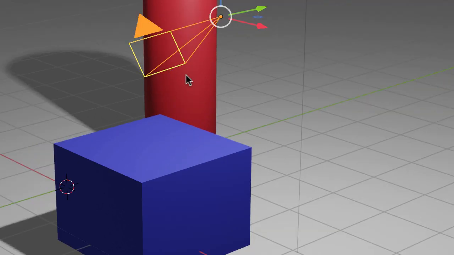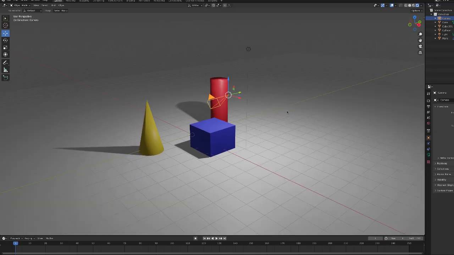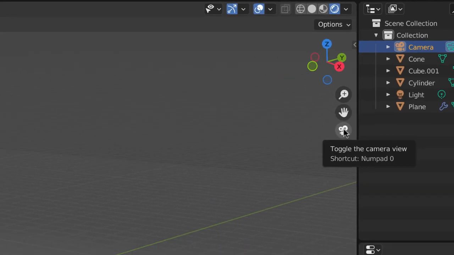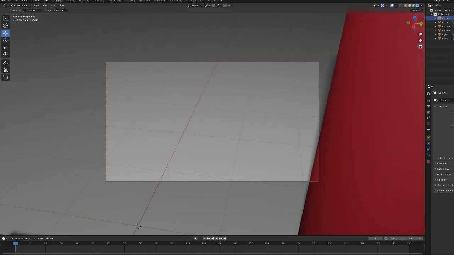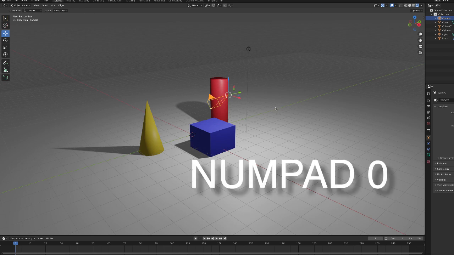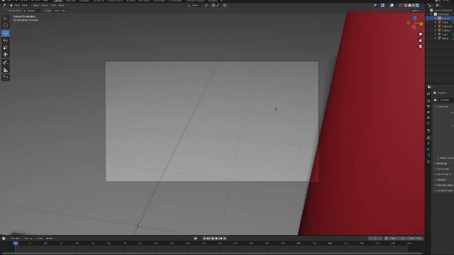So how can we see what the camera sees? Well, an easy way is to go over to the right here and click on this little camera icon, and that's what the camera sees, and it's not very wonderful, is it? A shortcut to see what the camera sees is to hit the 0 on your numpad. So if I hit the 0 on the numpad, it goes to what the camera sees.